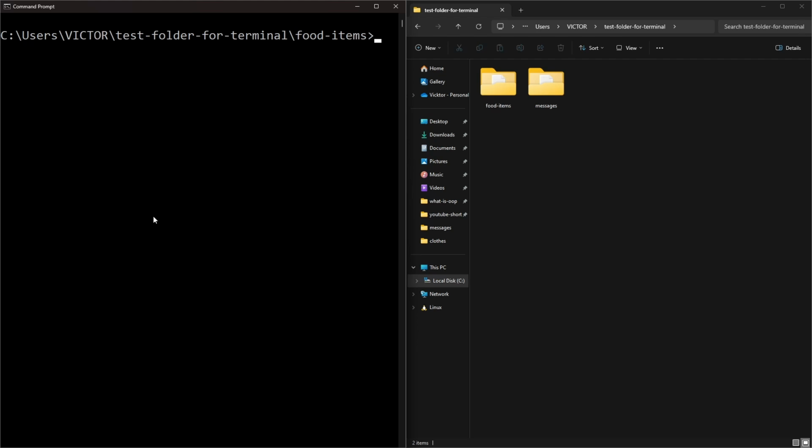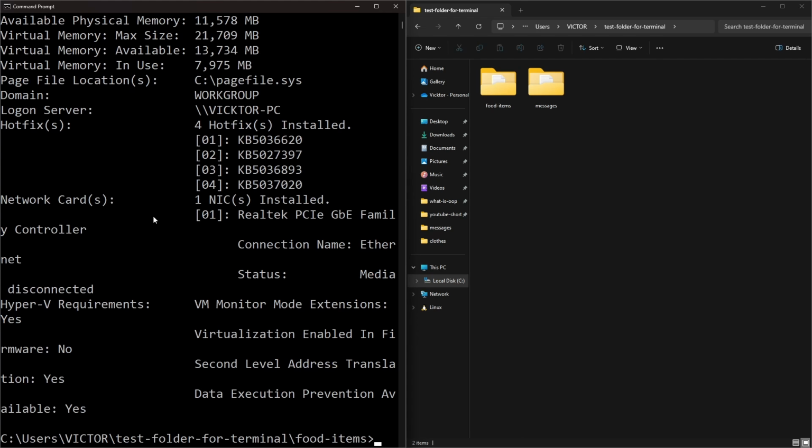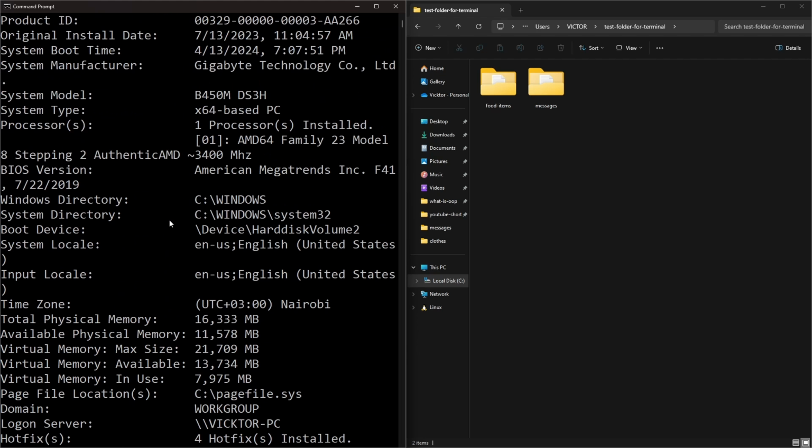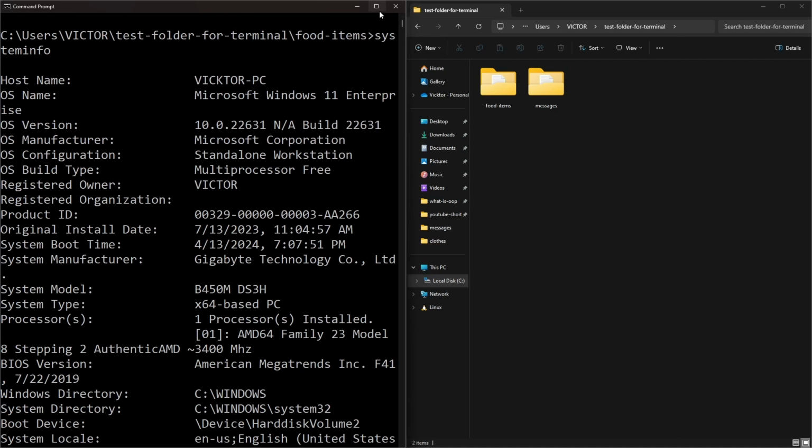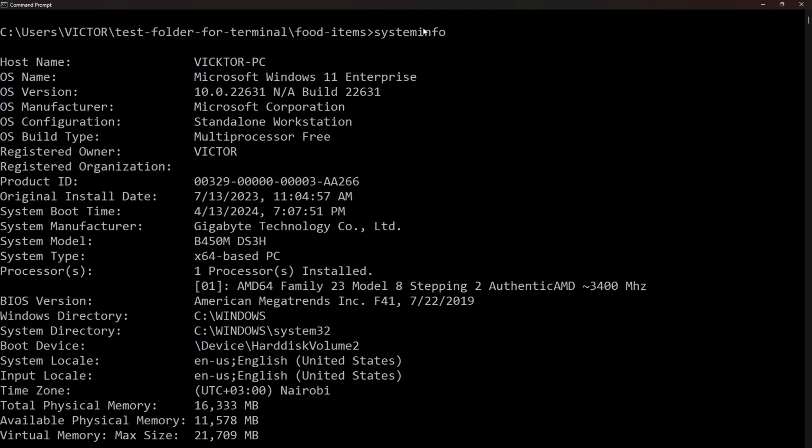And if you want to see the system info of your current PC, you can type systeminfo, and that will let you know your processor information, the RAM that you have, the Windows version that you have. And let me make this bigger so you can see everything. And this is system info, the command I typed, and it's given me the system info.